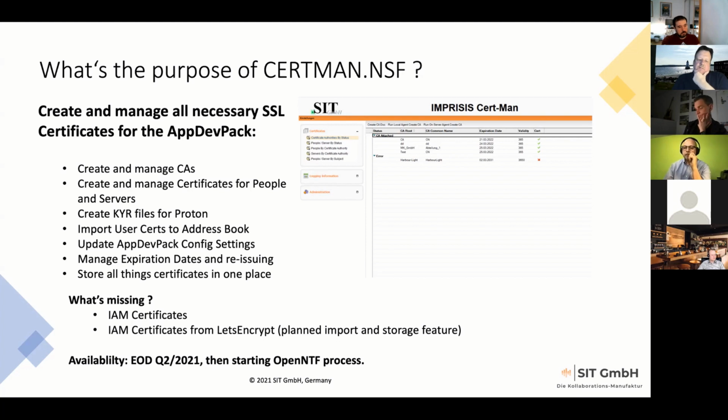And basically what it does, it creates and manages your private certificate authorities. It helps you manage your certificates for people and servers. It will create cure files for you. It will import the user certificates that you have built back into the Domino address book. And it will also be able to update the AppDevPack configuration settings for a server, for example.